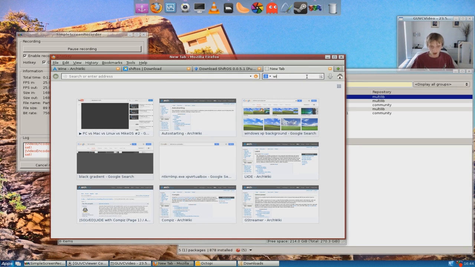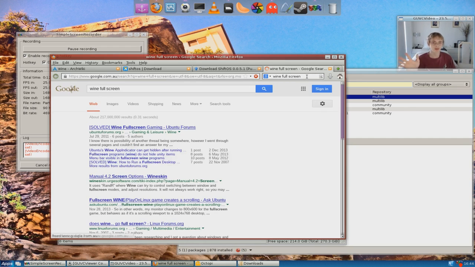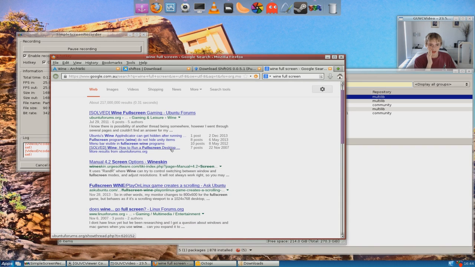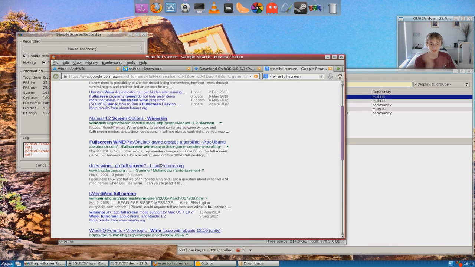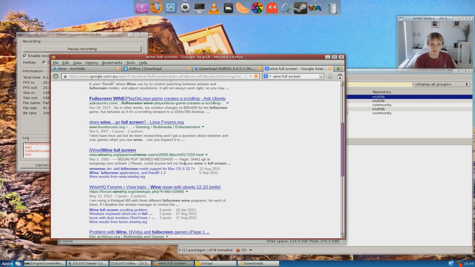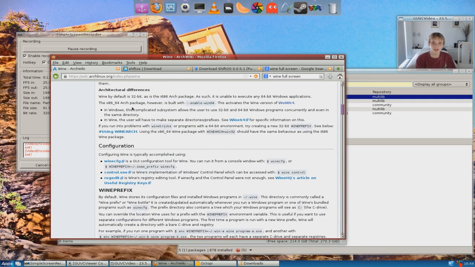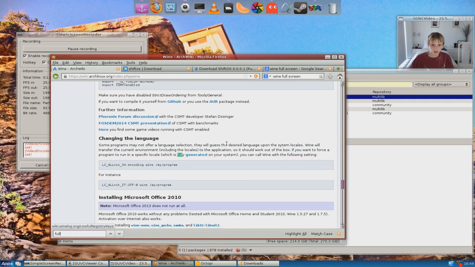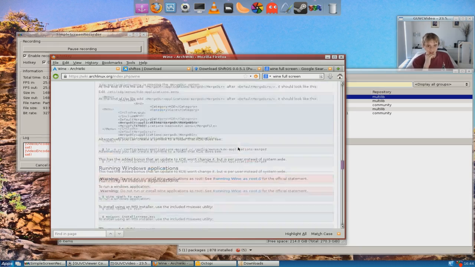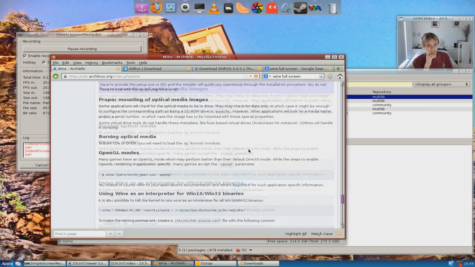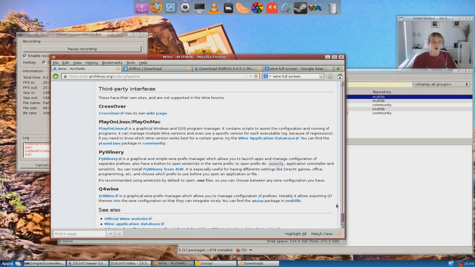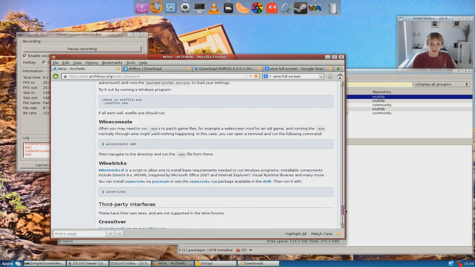So Wine, full screen. Let's see if there's anything about Wine and full screen. How to run a full screen desktop. Does Wine go full screen? Sure, how about I just check here on the actual wiki, because they always say read the wiki. Control F, let's say full screen. Ah, they don't have the word full screen here. Right, so it doesn't have anything about full screen. Well, that's a little bit of a shame that there's no full screen here.